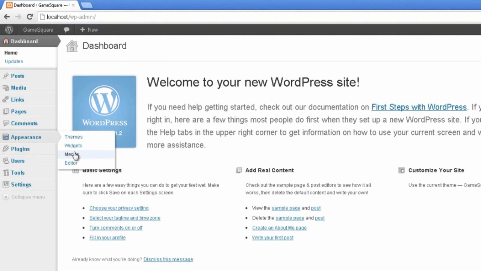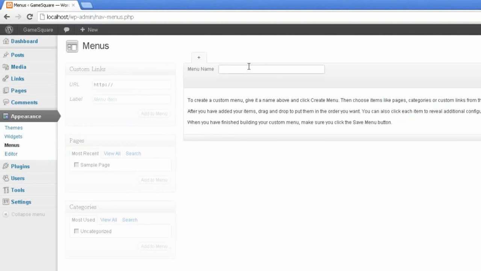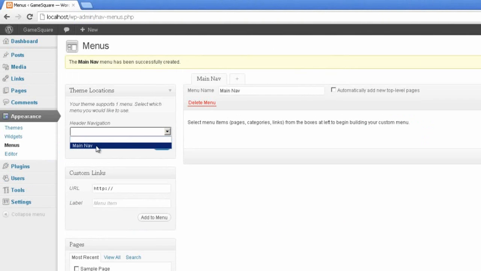If we go to appearance and we have menus, so we'll say main nav, create menu. There we go. And say I want to link to YouTube. I know this won't be in the navigation menu. Then I'll say YouTube. Add to menu.